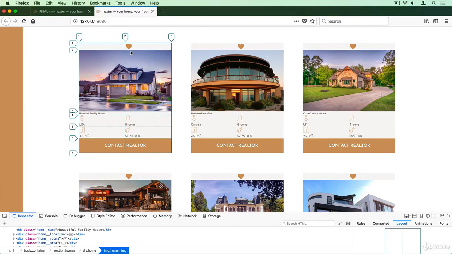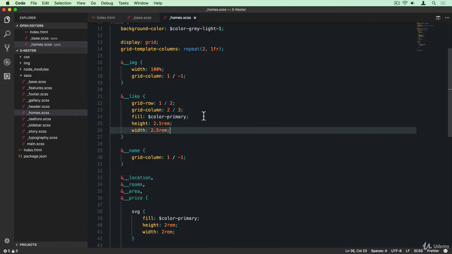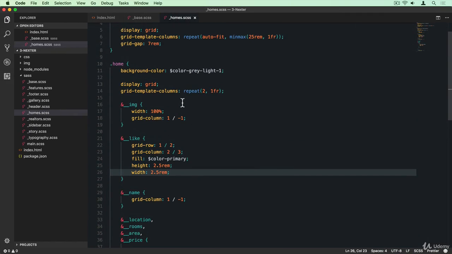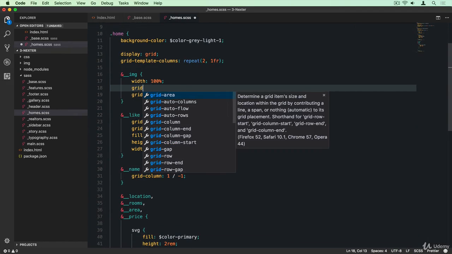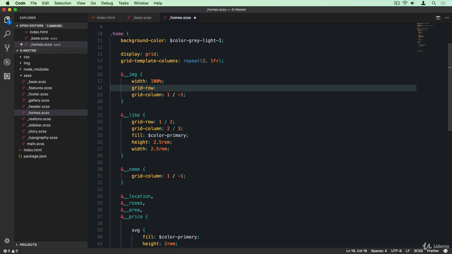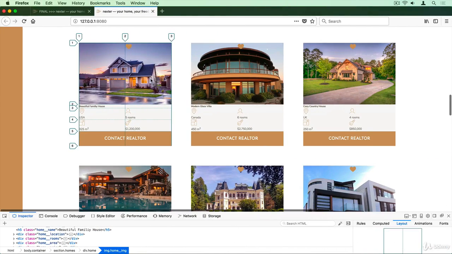The problem is that now the image actually moved down. And that's because the automatic placement algorithm doesn't automatically put grid items one on top of another. So instead it just moves this one down. But we don't want that to happen. We want this also to be in the first row, and so we have to specify that just as we had to do for the icon. So grid row from 1 to 2, please. And that should fix it.